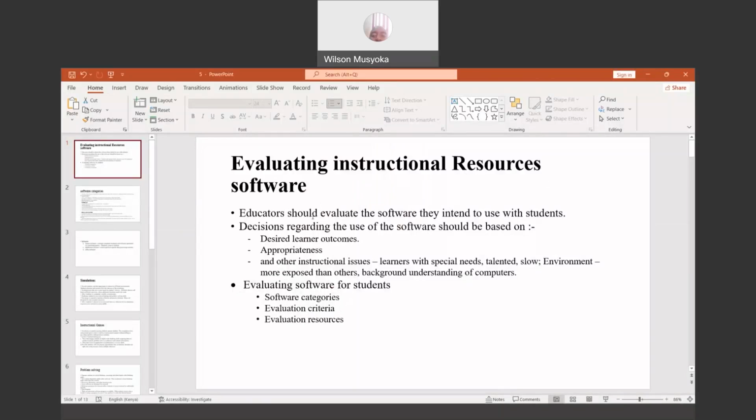We are looking at the evaluation of instructional resources. And when we are evaluating instructional resources, the thinking is that instructional resources are many and they also vary from application to application or why they are needed. Also, when you look at the use of computers, they have so many applications.